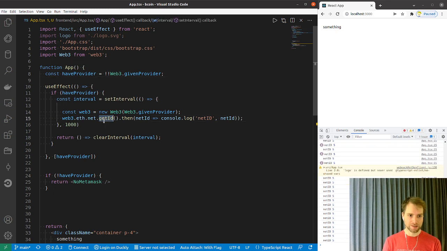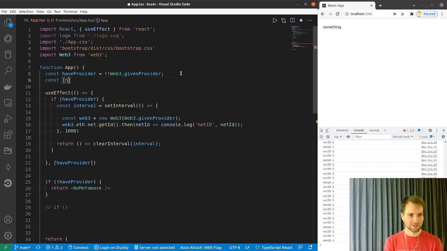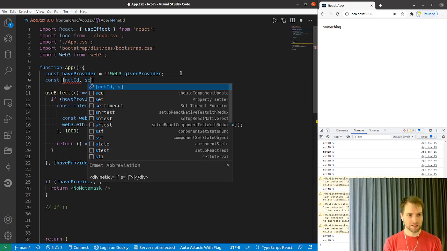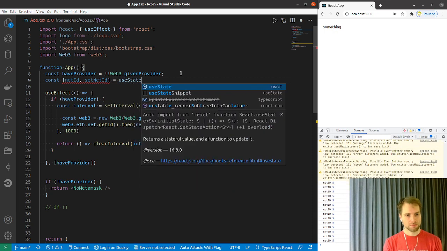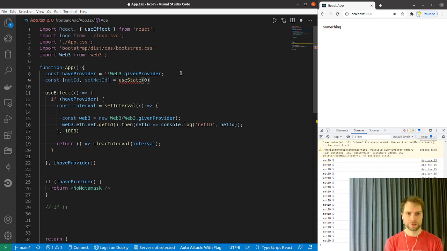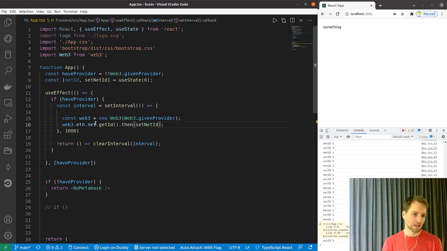So now we need to get this ID outside of this loop, right? Because we want to do something like, if it's a wrong ID, do something. How we do that is that we use state. Let's do net ID here and set net ID, boom, useState, and then let's say 0, I guess. This makes sense. We need to import useState. And then when we get net ID, let's just set it here instead.